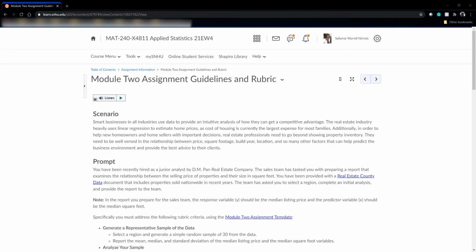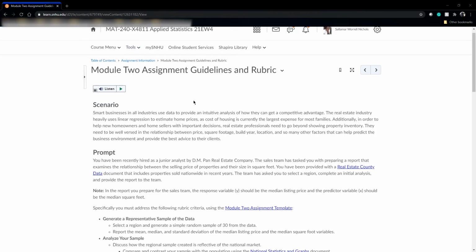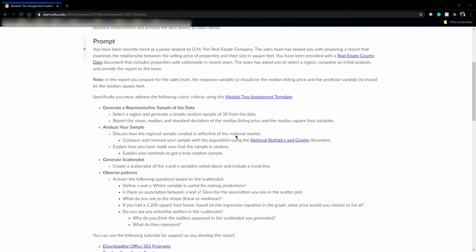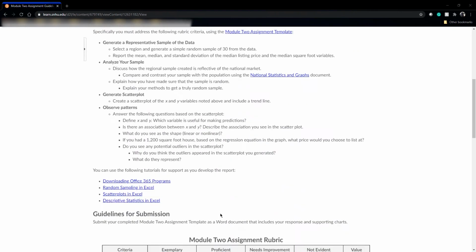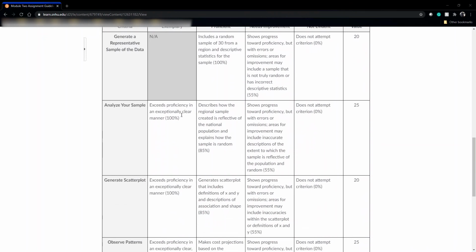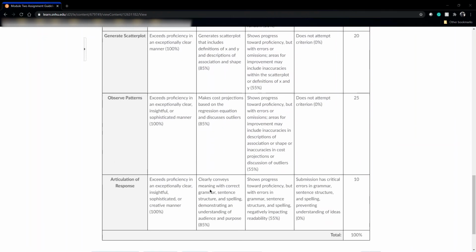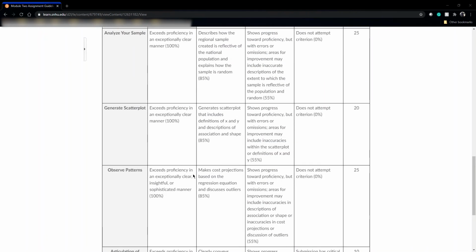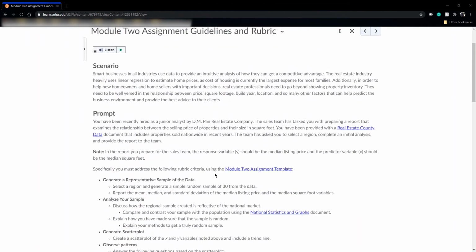So here we have the Module 2 assignment guidelines and rubric. I think this information is very important. In the prompt, it tells you everything that you need to do, and it's also a very good idea to look down in the rubric and make sure that you have checked the boxes for all of these elements, because this is how I'm going to grade you. Grading is very objective in the sense that these bullet points need to be met in order for you to get a particular grade. All right, now that we went over that, let's scroll back up.